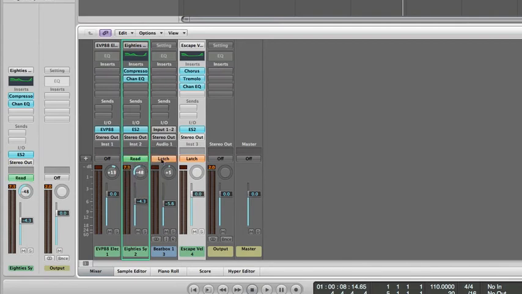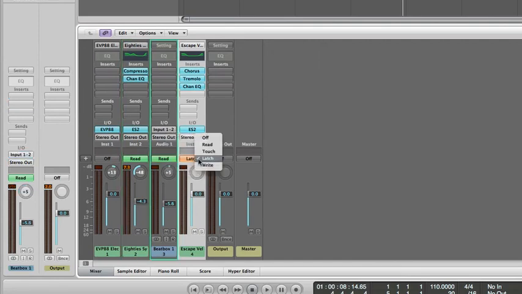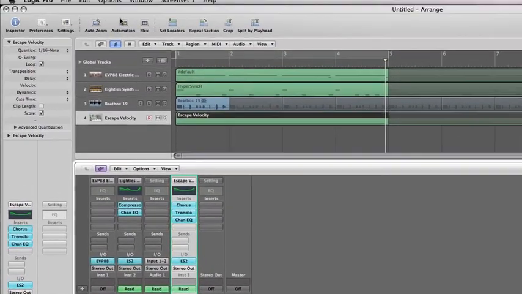In other words, if I turn these to off, it's going to ignore anything I've done. I want that on read. And in fact, once you're done with latch, you probably want to put it on read so that you won't accidentally change anything. And here's also kind of a cool thing.